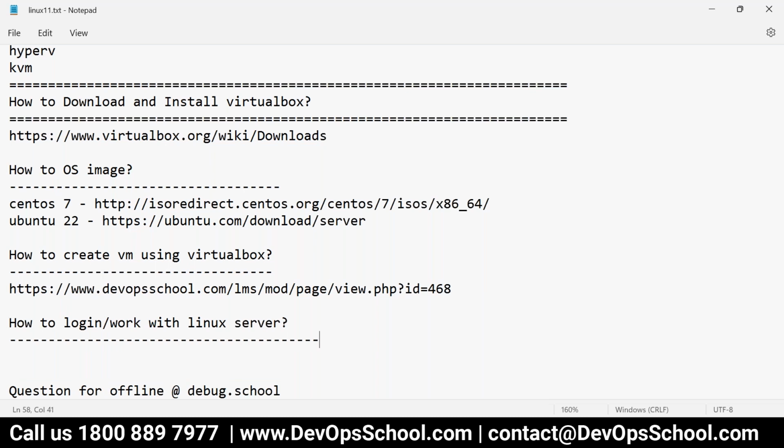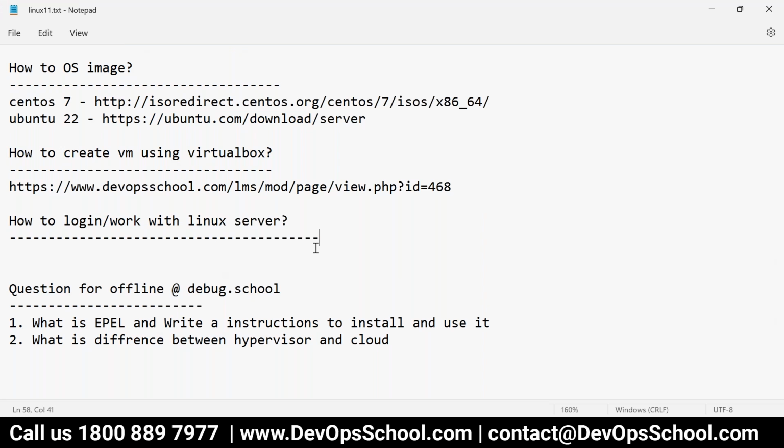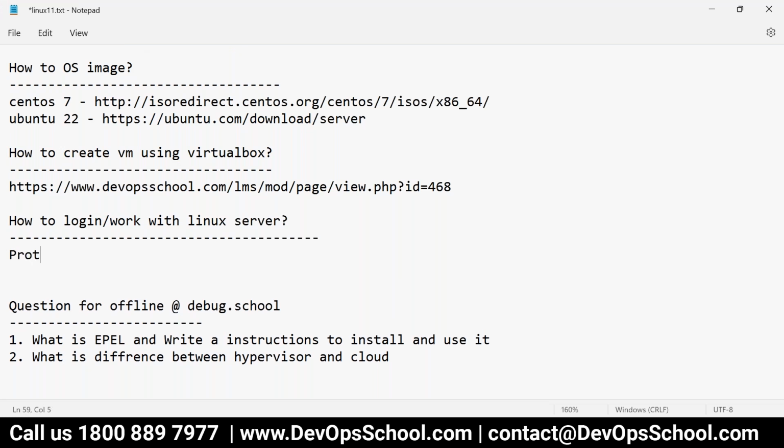You have a login, you can log in through SSH, with username and password, or you can log in through keys also. So what I'm talking about is protocol. So first thing, protocol. What is a protocol?